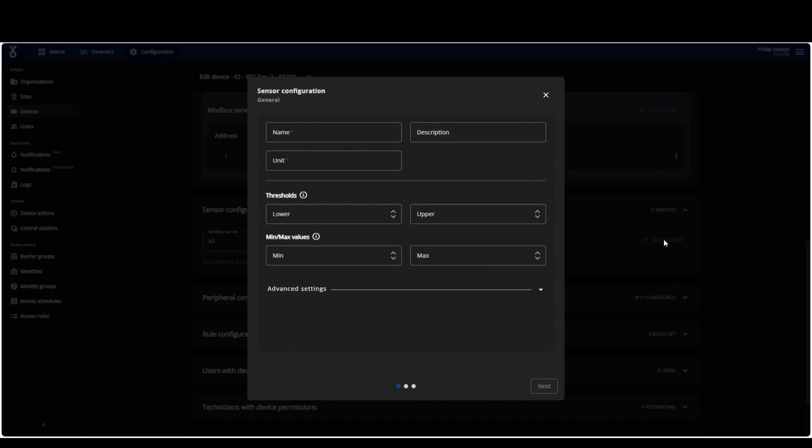The first part that pops up will be the general settings page. Enter the following information. You've got the name of the sensor, the description if needed, and then the unit. The unit is the actual unit of measurement, such as degrees Fahrenheit, degrees Celsius, percentage, parts per million, for example.